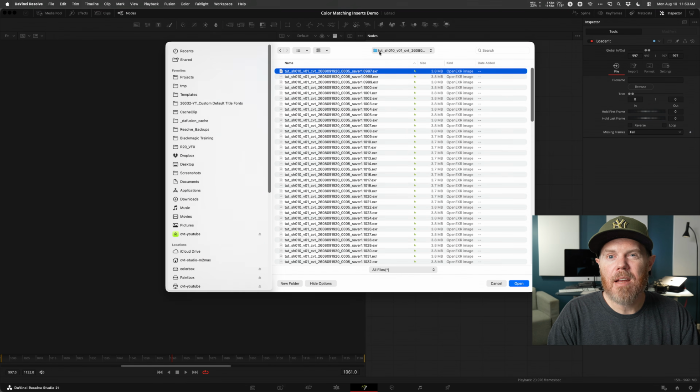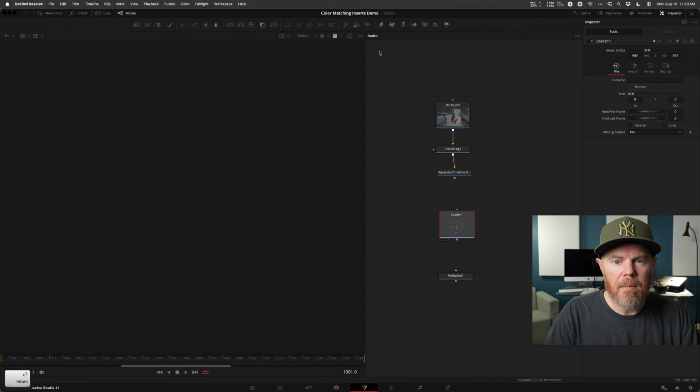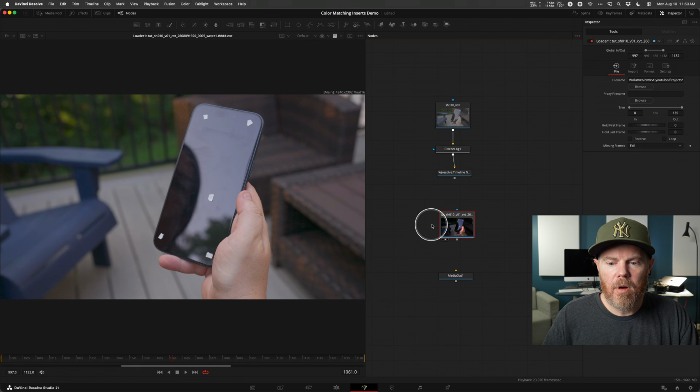And to load is different than in Resolve, you select a folder to load an image sequence. In Fusion, you just select an image and it sees there's a string. So this is the first frame of the sequence. It loads it up for us.